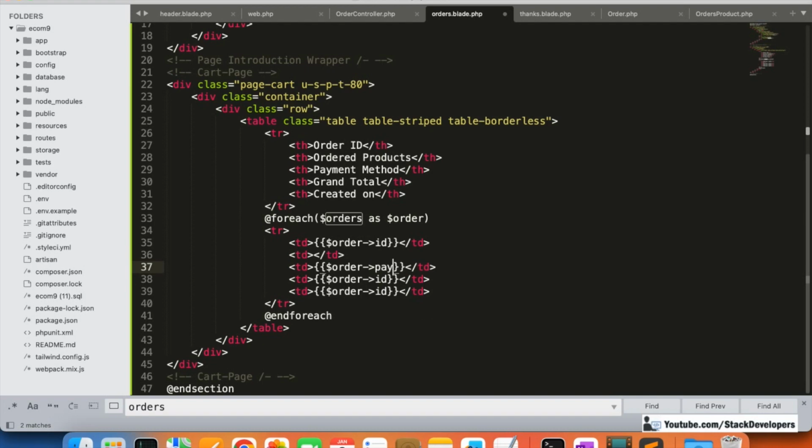First, straight away, we are going to mention the payment method here. And after that we are going to display the grand total. Grand total is coming like this. Okay, and after that we are going to show the created on date, created at.